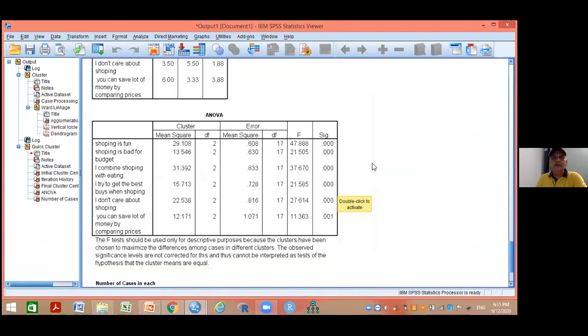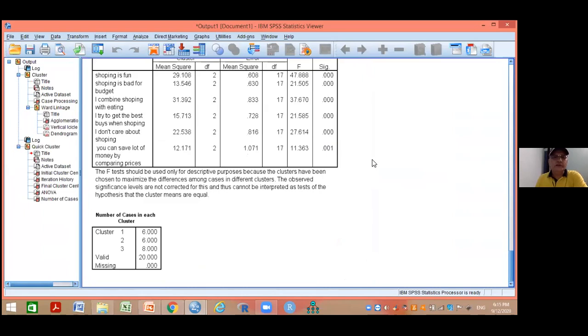They differ, they have to differ because they belong to different clusters. Now it says, how many items are in cluster 1? 6. How many items are in cluster 2? 6. And how many in cluster 3? 8. And altogether 20.